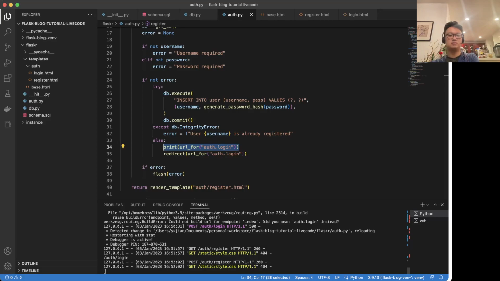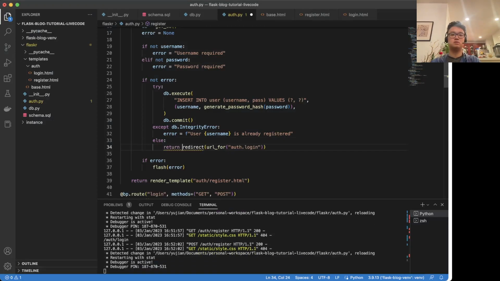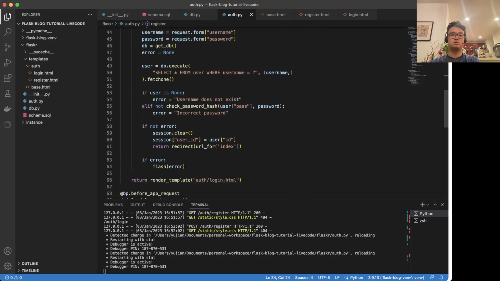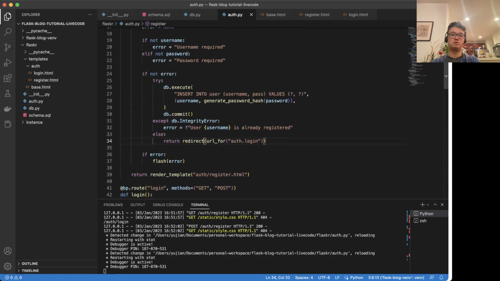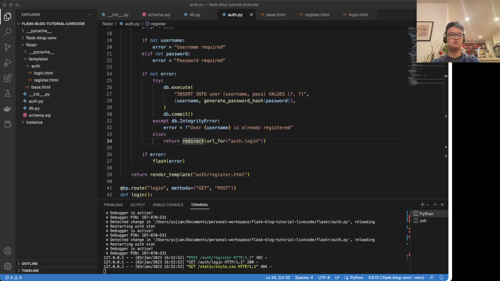So why isn't it redirecting me to the login page? Am I supposed to return this redirect? Is that what's supposed to happen? Return redirect. Yeah, oh yeah, I'm probably supposed to return this redirect. Okay. So let's try again. Test 6, test 6. Oops, test 6. There we go. Now we're on the login page.